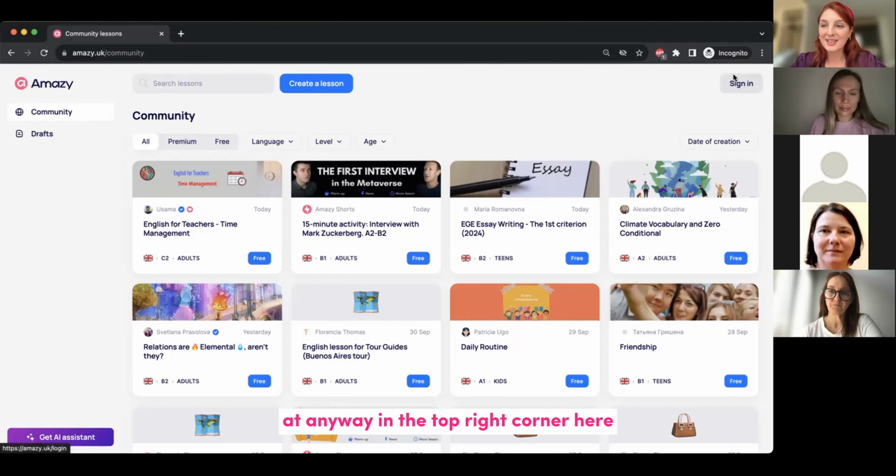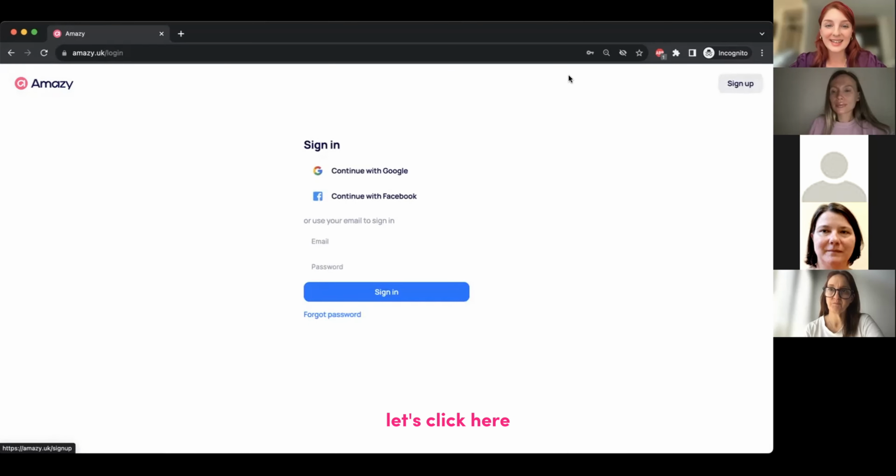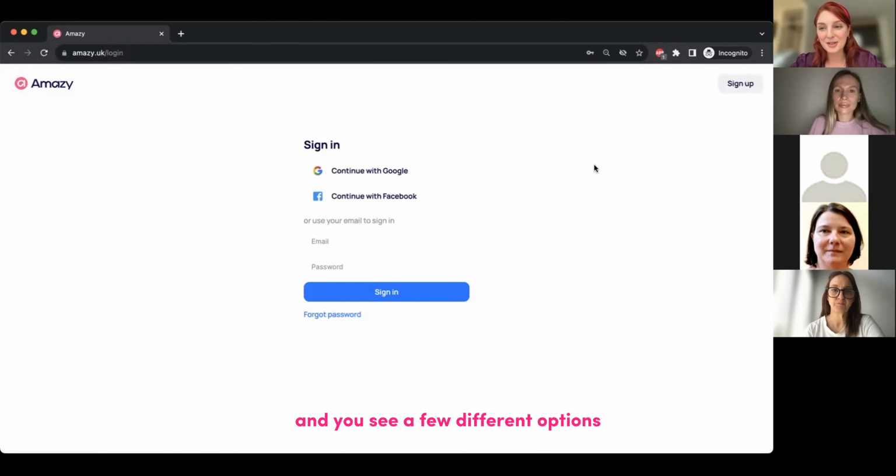Anyway, in the top right corner here, you can see the sign in button. Let's click here and you see a few different options. The first option is to continue with Google. This is the fastest and most convenient way to do that. If you have a Google account, simply click continue with Google and Amazy will automatically get the information from your Google account and create a profile for you based on that.